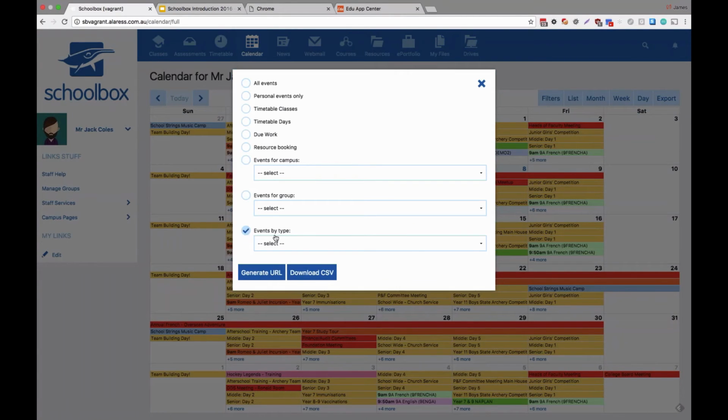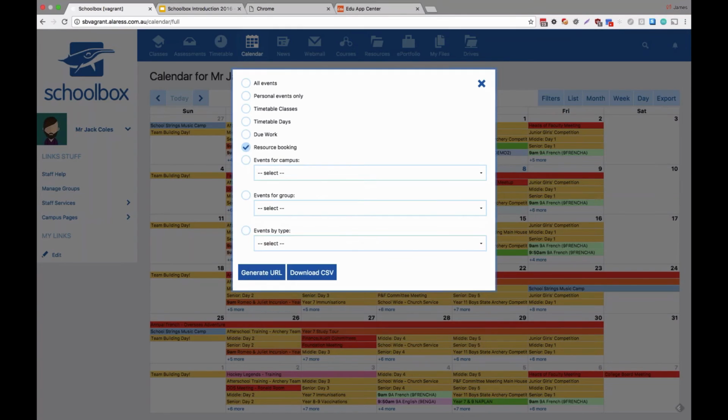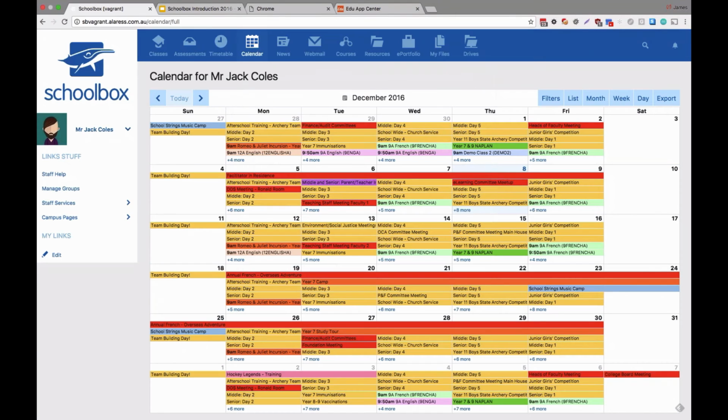So now you can export events by type. You can actually export, for example, all the exam dates or all the term dates or holiday dates, and have that as a subscription feed. So you can actually subscribe to certain things. You can also subscribe to your resource booking calendar here. So if you've made a whole lot of bookings and you want to see them in another calendar, you can subscribe to them via this system as well.